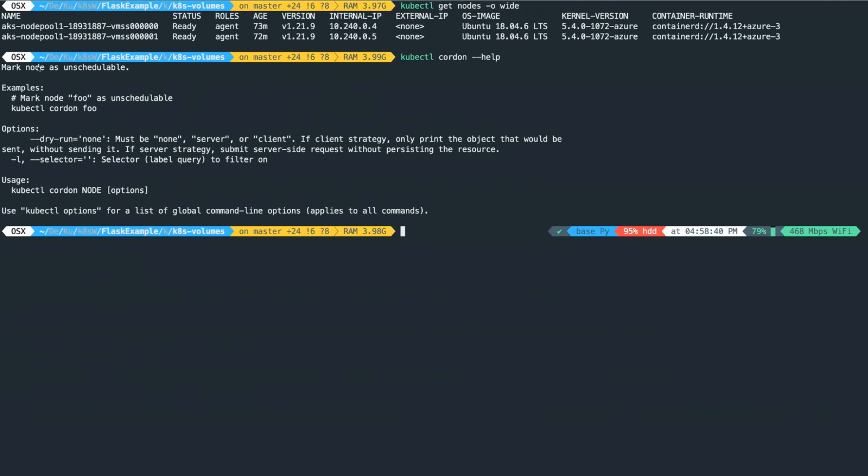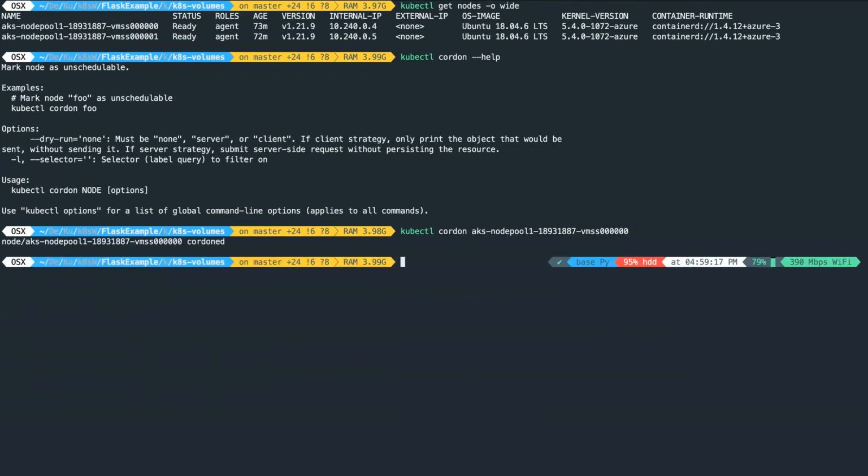So, mark node as unschedulable. Okay, and you just need the keyword or the verb cordon, and then the name of the node you want to cordon. So I'm just going to pass in the name. Let me copy that. So that is the name of the node I want to cordon. Okay, it's been cordoned.